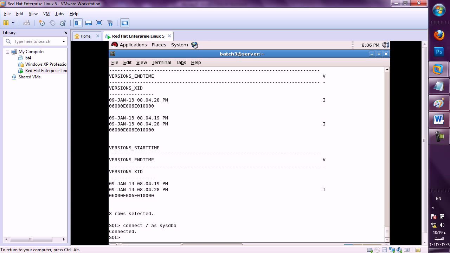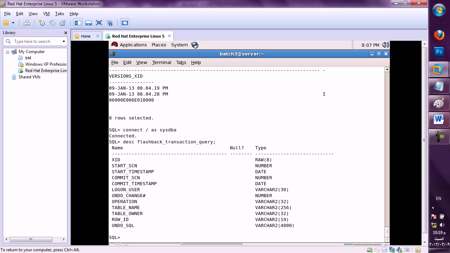Now one base table is there where these records are coming. If you want to check it, I will just type that table in front of you. Flashback_transaction_query. See, now start timestamp, commit SCN, commit timestamp, logon user, undo change, operation, table name, table owner, row ID, undo SQL. Undo SQL column is important for me.